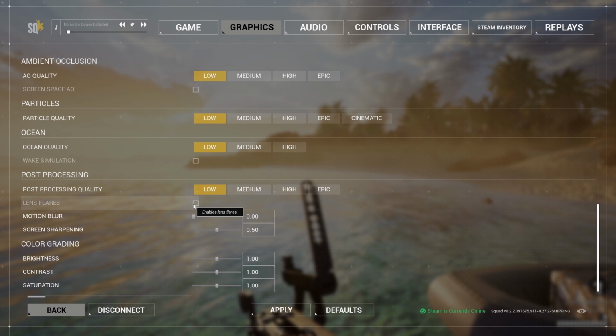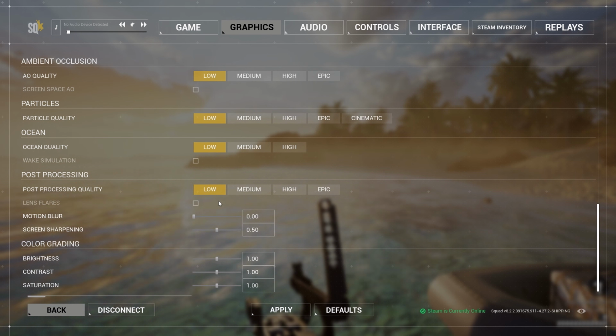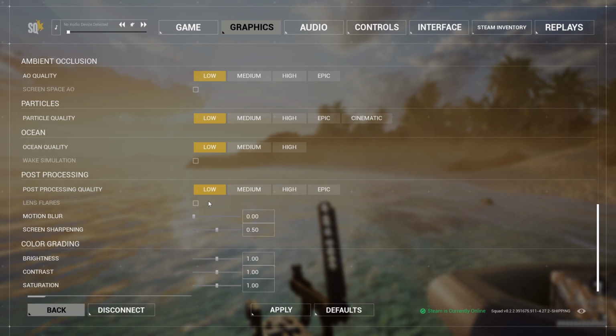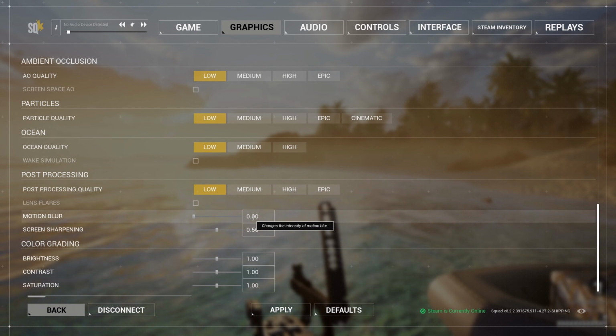Lens flares, I have this off. I don't really care about this. This doesn't change pretty much anything. It changes slightly how the sun behaves, but that's really about it basically. Motion blur, make sure you have this on 0.